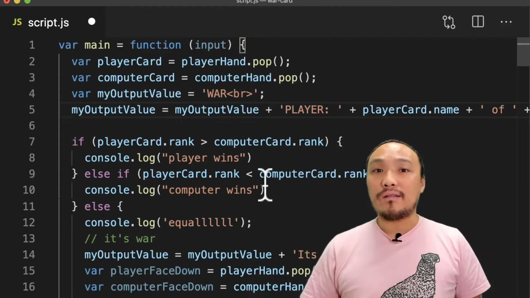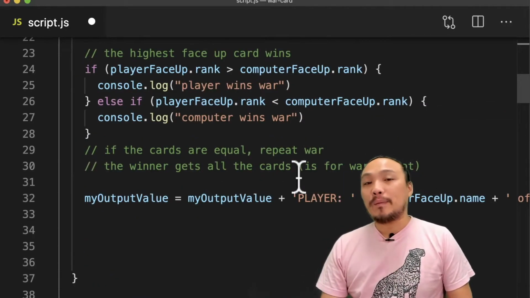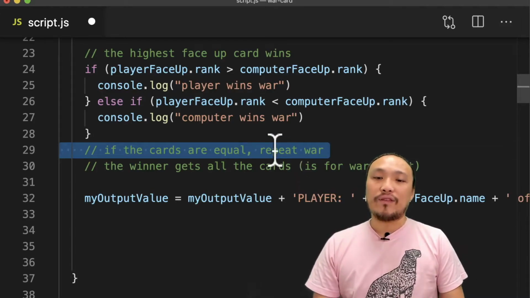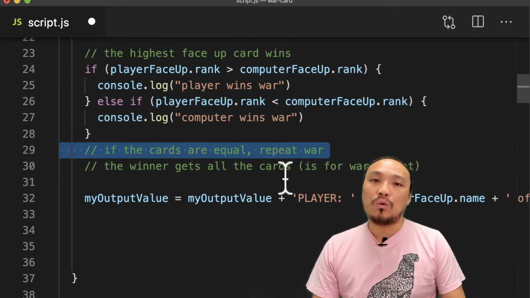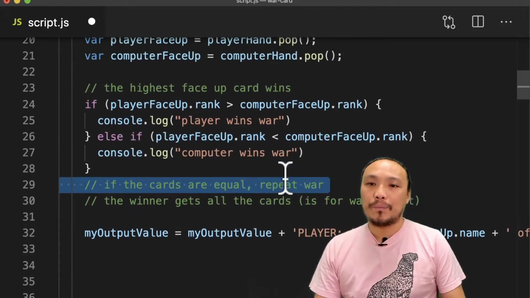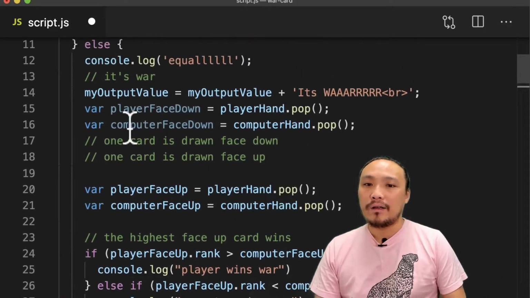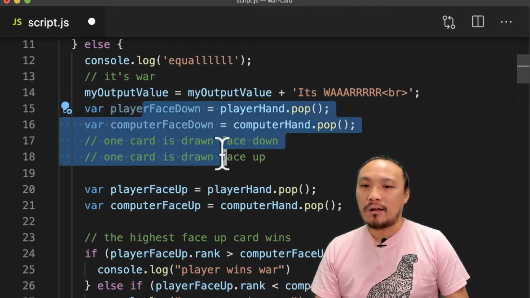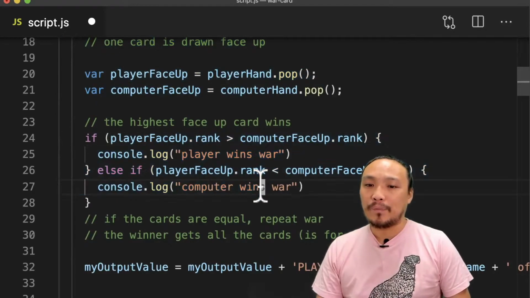So let's move on to the next part of the game. The thing that I haven't implemented yet is the rest of this condition, and that's where if the cards are equal, then I repeat. So the things that I'm repeating are everything in this condition where I'm drawing cards and then I'm comparing them again.